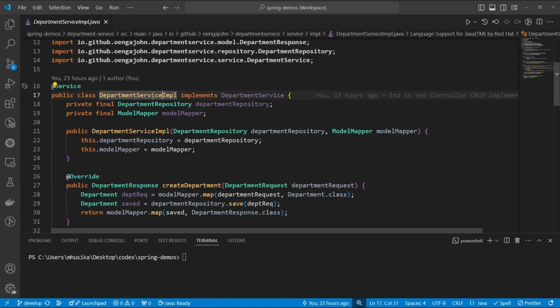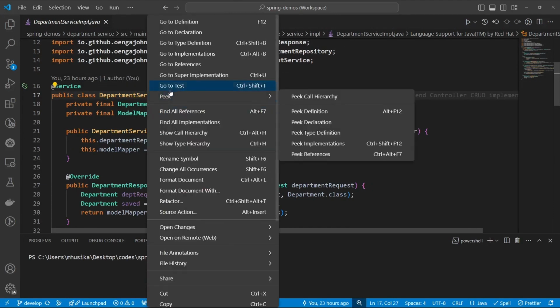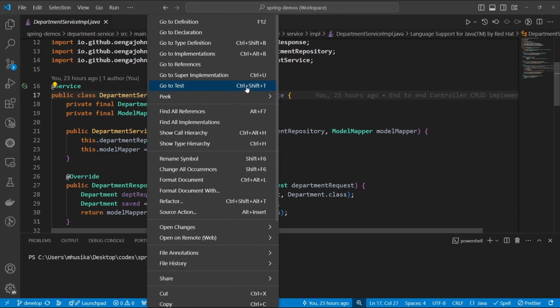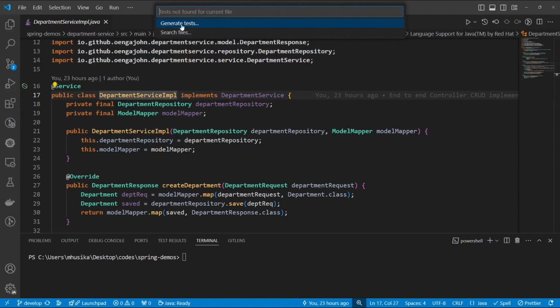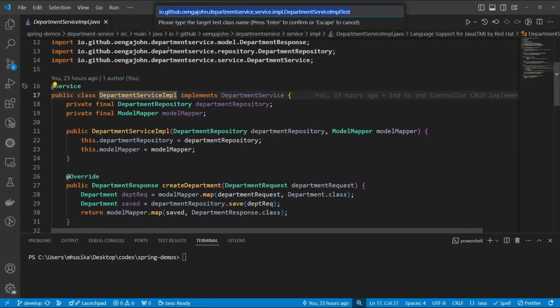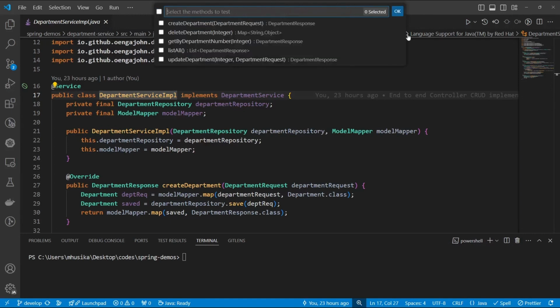Now to create the test, I'm just going to right click here, and then go to test, or you can make use of the shortcut Control-Shift-T, and once you click that, then generate tests, and I'm going to make use of JUnit 5. Then it automatically reads the package structure of your production code and creates a new class given by the name of your class followed by the test suffix, and that is what I'm going to generate, and click enter to confirm. Right, for this case I'm just going to select all the methods. We are going to write tests for all the methods here, and I'm going to click OK.